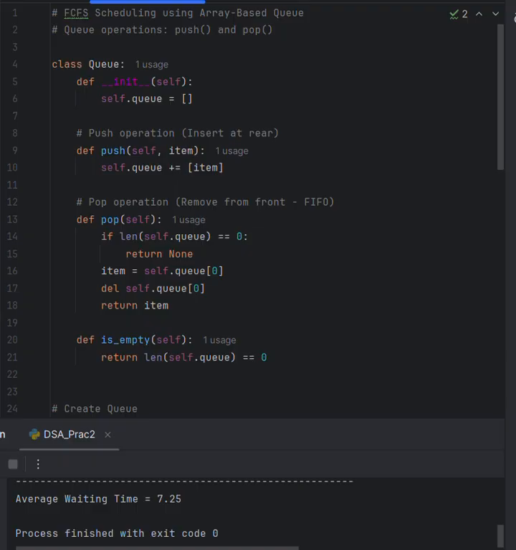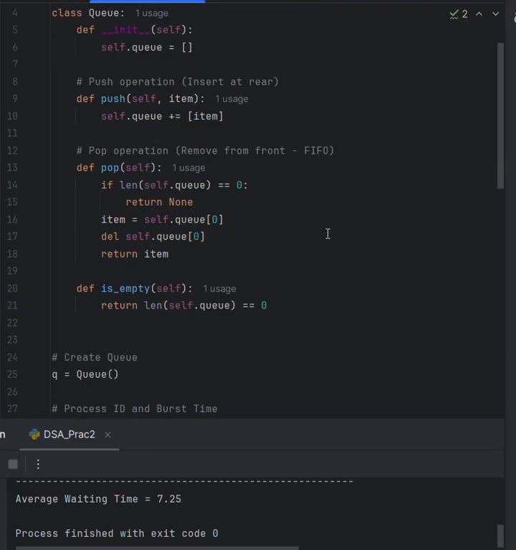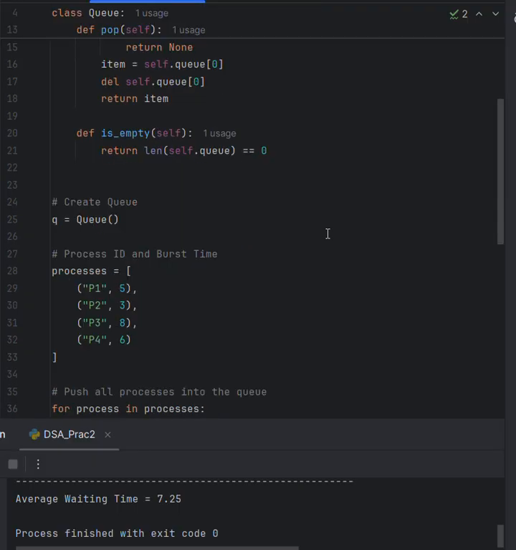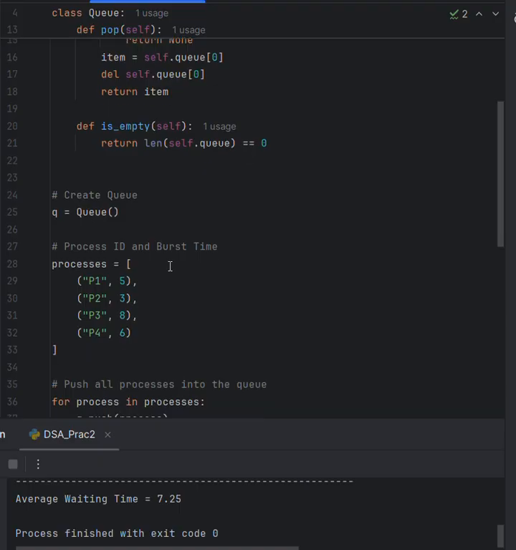Fourth is checking if the queue is empty. def is_empty(self): return len(self.queue) == 0 checks whether the queue is empty. It returns true if no processes are left, and returns false otherwise. Creating the queue object: queue = Queue() creates an object named queue. This object will perform the queue operations.